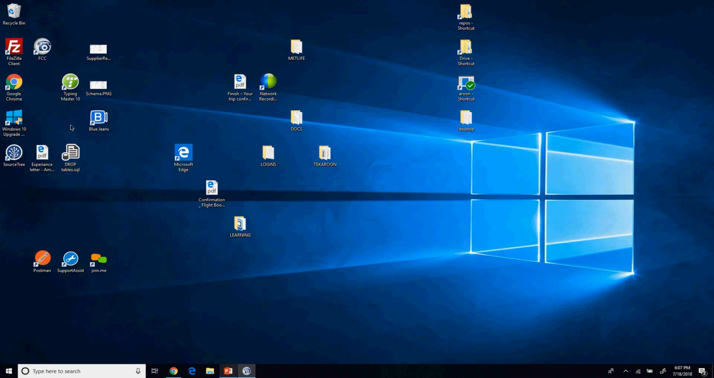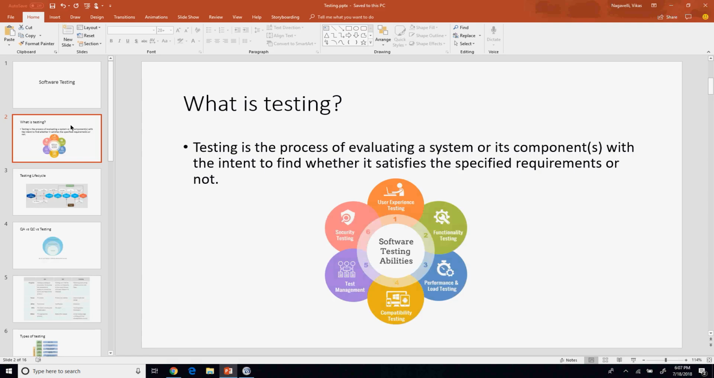What is testing? Testing, in simple words, is the process of evaluating a system or its components to find whether it satisfies the requirements or not. We are just seeing whether the output is meeting the requirements or not. If we give an input and expect an output, does that output meet our requirements and standards? That is about testing.